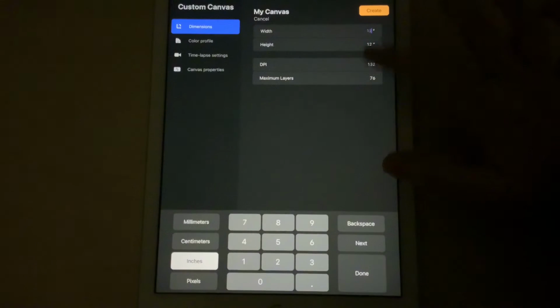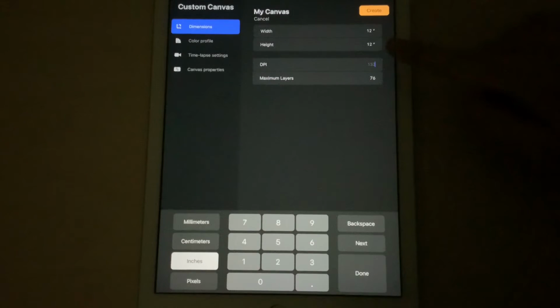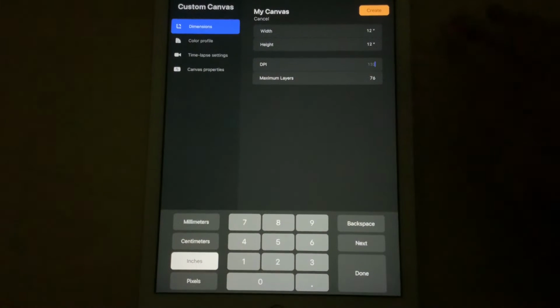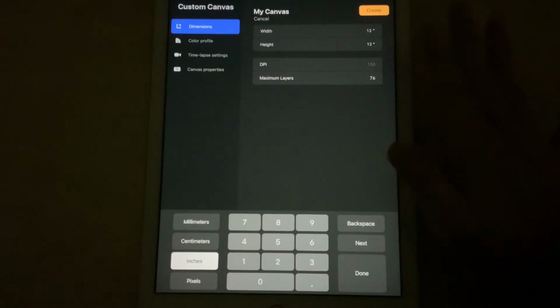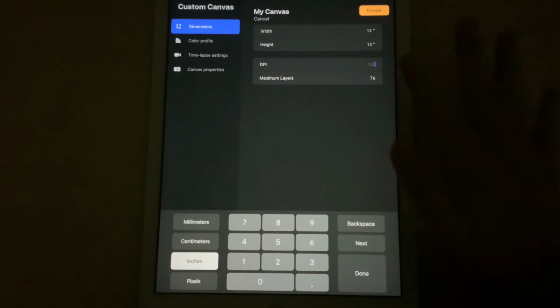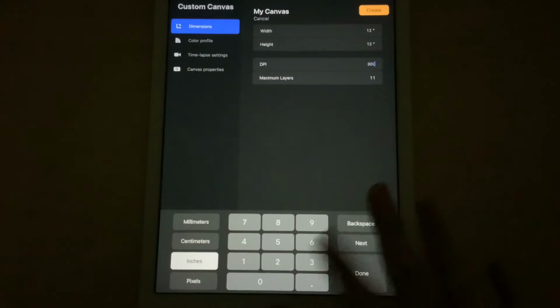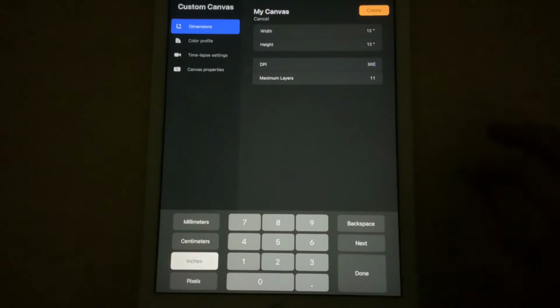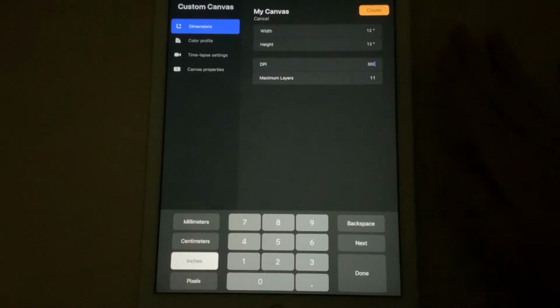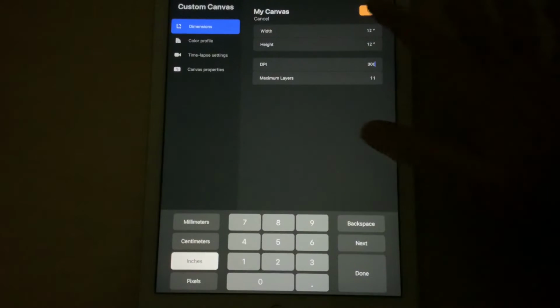And then you can adjust the dots per inch. Just make sure that you remember, as you increase these dots per inch, your maximum layers are going to decrease. We'll learn more about layers later, but if you need more layers, you want to keep your dots per inch as low as you possibly can while keeping your image quality good. So I like to set my dots per inch at 300, and that gives me 11 layers. And 11 layers is typically a good amount of layers for the kind of designs that I do.